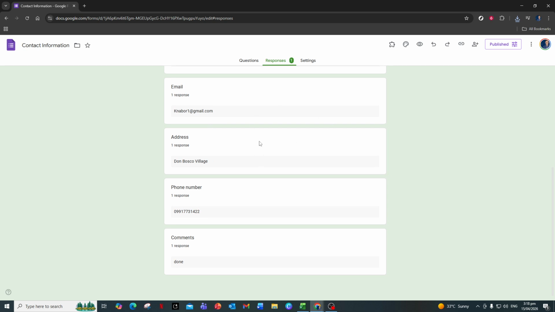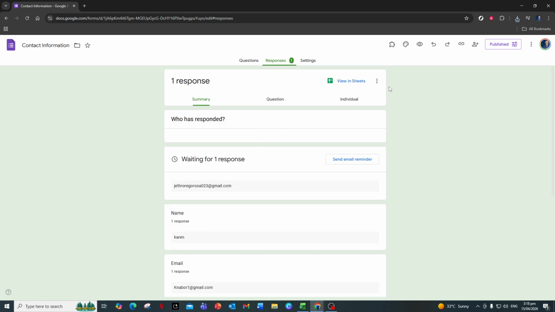about to download. At the top right of the Responses section, you'll see a small icon that looks like a green spreadsheet. This is the link to Google Sheets. If you've never connected this form to a spreadsheet before, Google Forms will prompt you to either create a new spreadsheet or select an existing one.